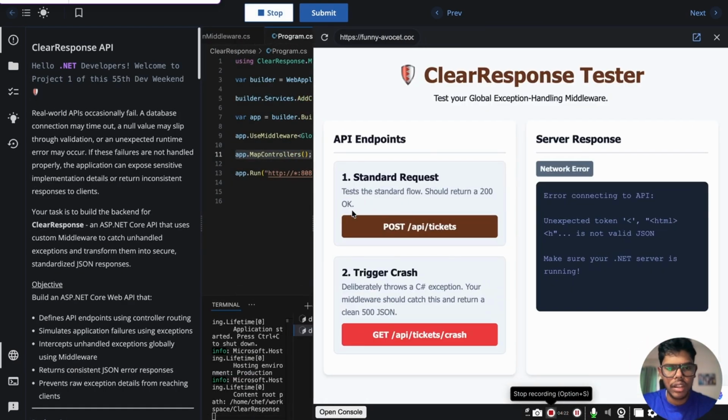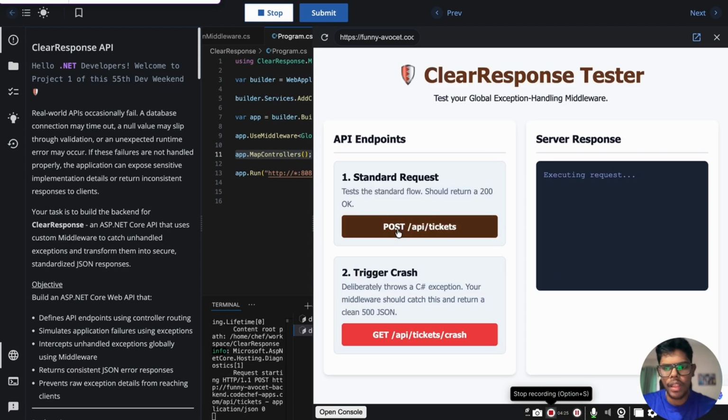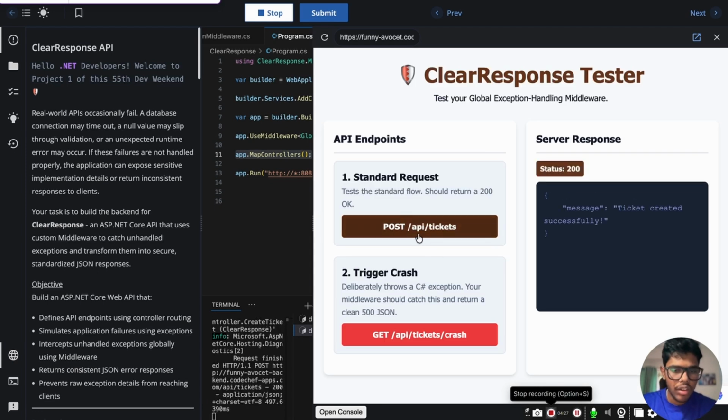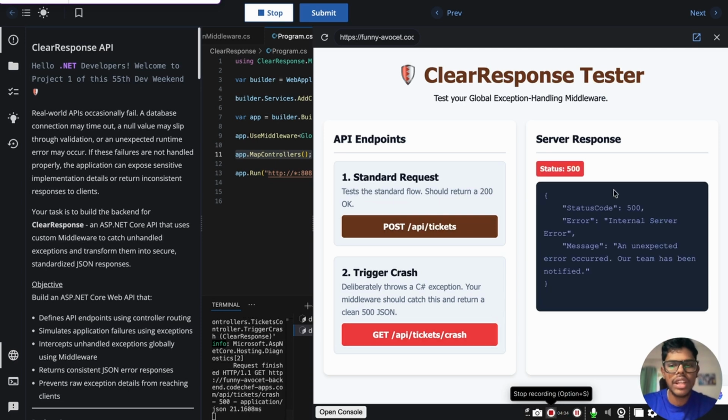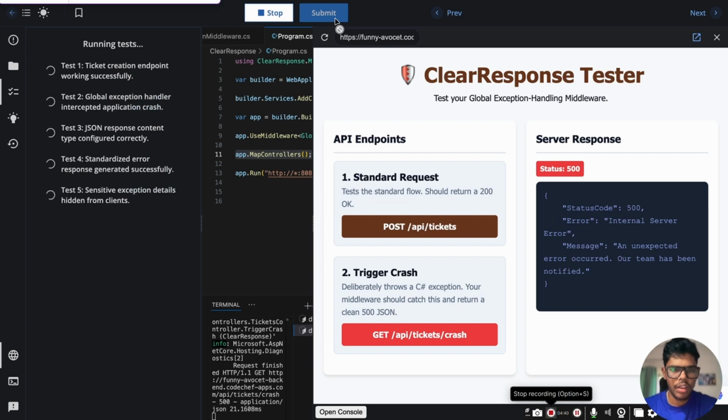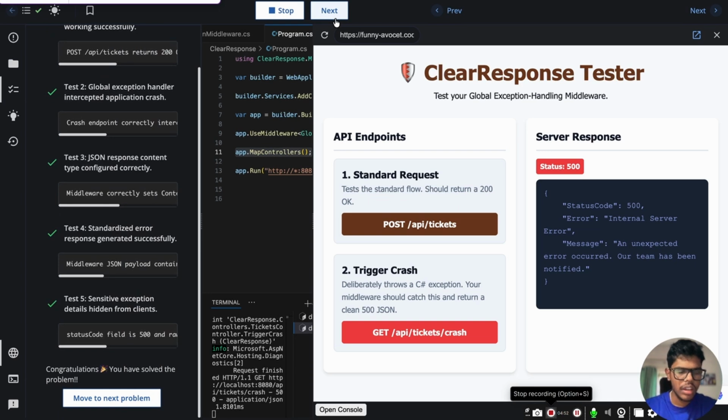Now it works. Once I click on this API tickets endpoint, it says status 200, ticket created successfully. Now if I click on crash, if something crashes, it says status code 500, server error, and so on. Let me submit the program. The test cases pass.